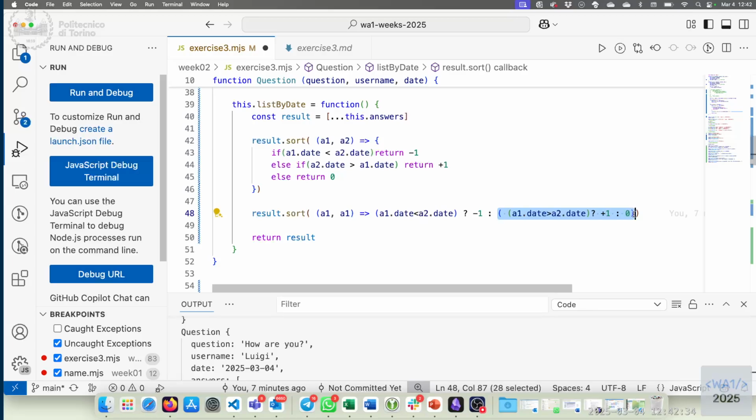And that stuff, in turn, is another ternary operator that, in the case this is true, returns 1, otherwise returns 0. All of this is just an expression, like 3 + 1, and so it can be the body of a callback function, and the body of this callback is totally unreadable.